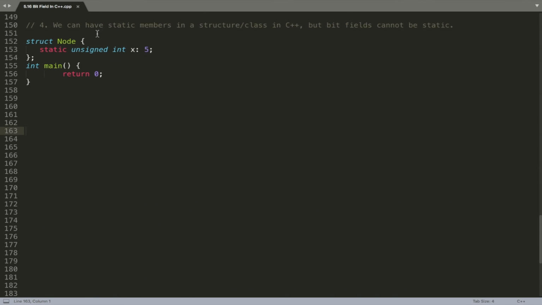The fourth point says that you cannot have static bit fields, because we are watching this video in the C++ section, so we have to cover C++ style. In C++ we can have static data members inside structures and classes, but if this is a bit field data member, you cannot use static with that. So this was the fourth point.